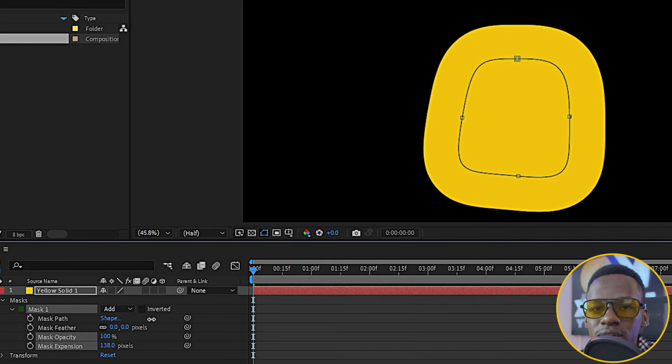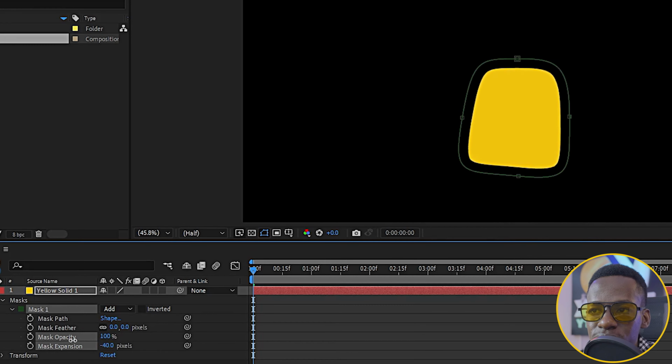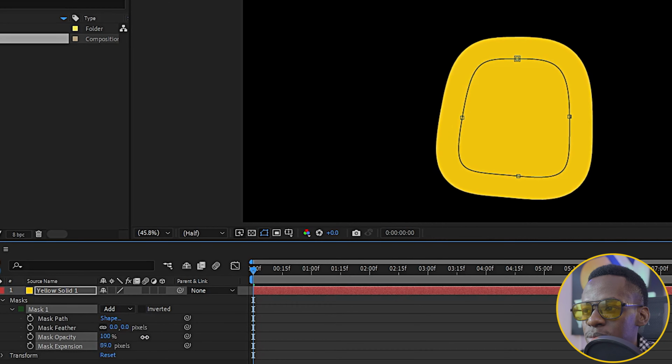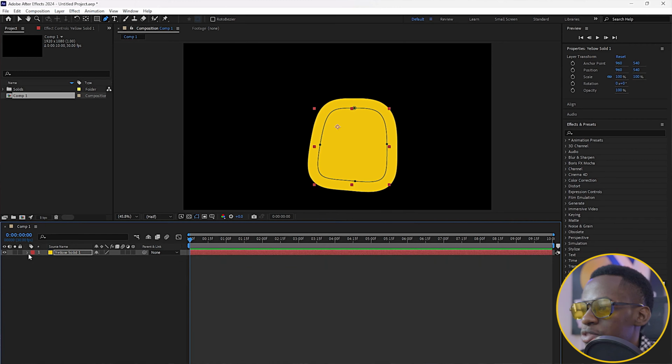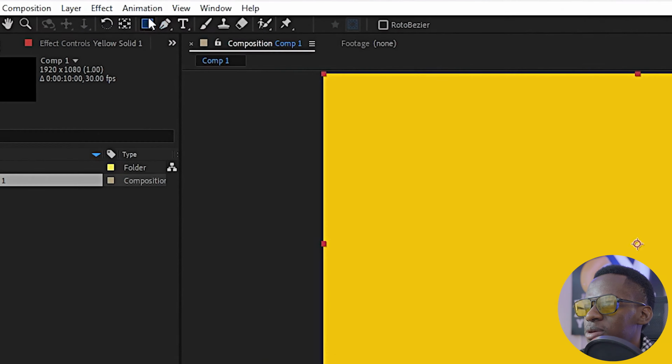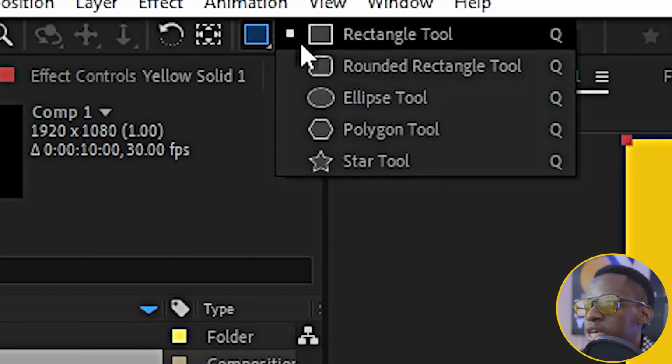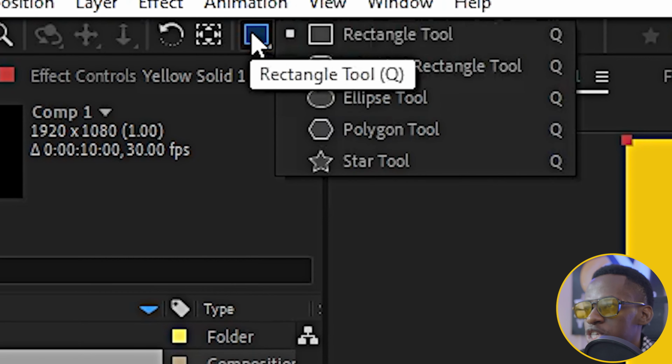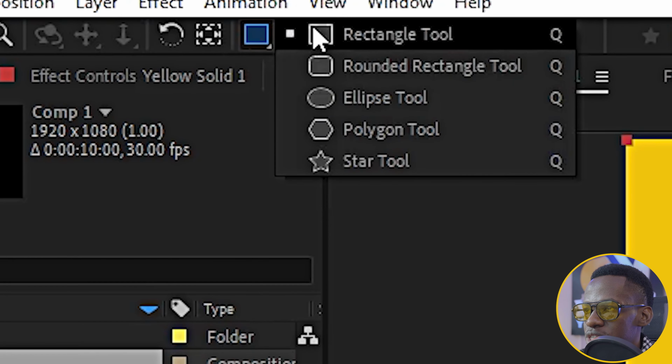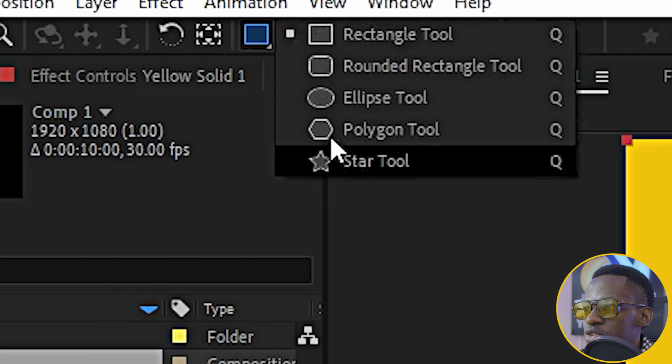It's actually expanding and shrinking, okay? Negative shrinks, positive expands. The settings that I showed you right here work the same as if we use the shape masks right here. Now you see these are actually shape masks.